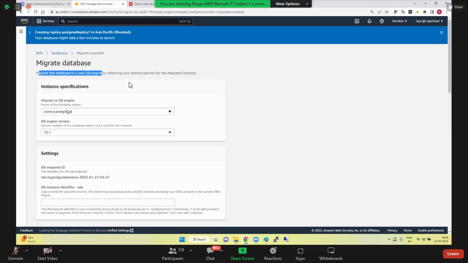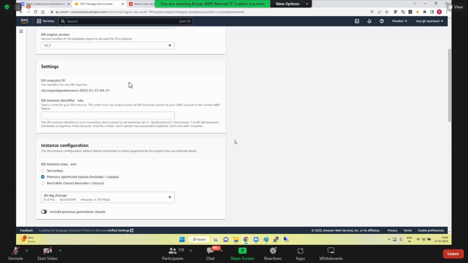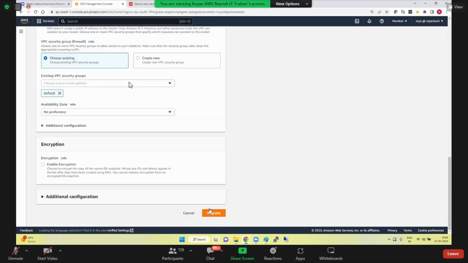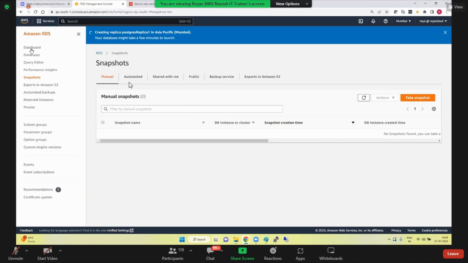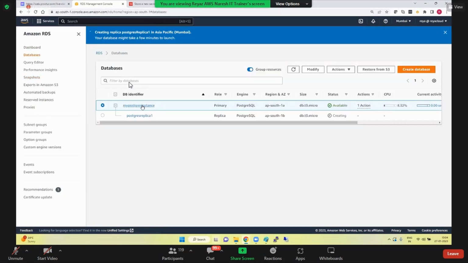See? Migrate to DB engine. To which DB engine do you want to migrate? Simply Postgres to Aurora. You select all the settings, these common settings, and click on migrate. So this will become, instead of Postgres, it will become Aurora. How easy, guys, right? Otherwise, guys, migrating a DB engine is a big headache and big task.